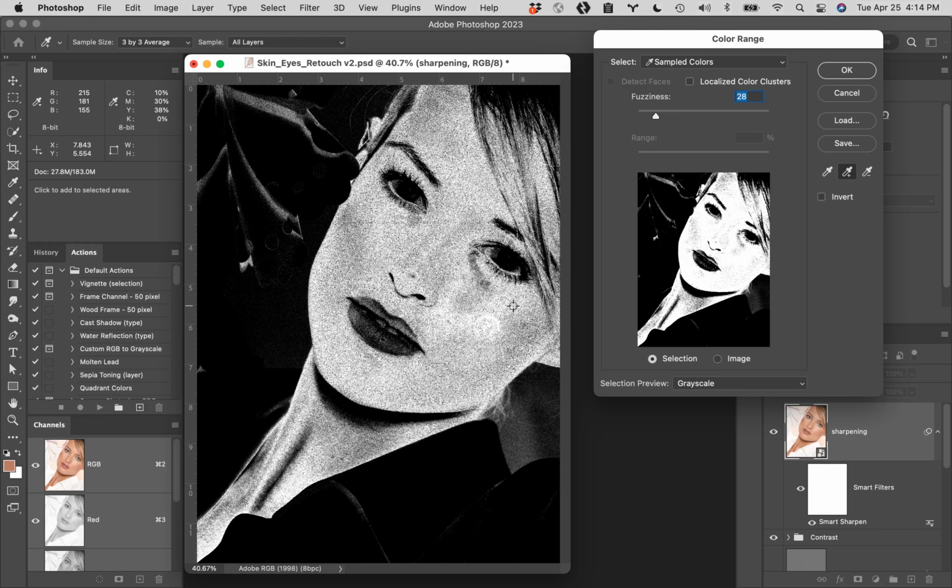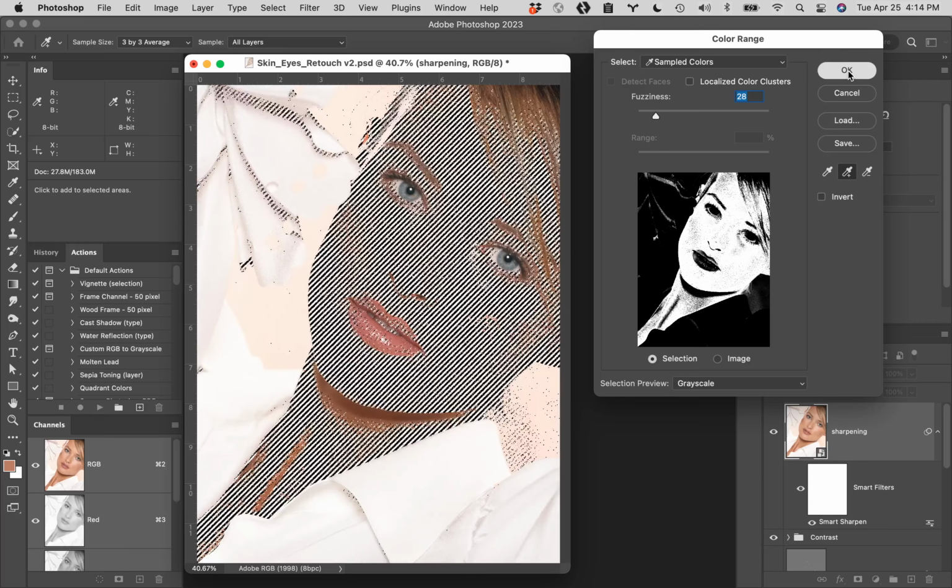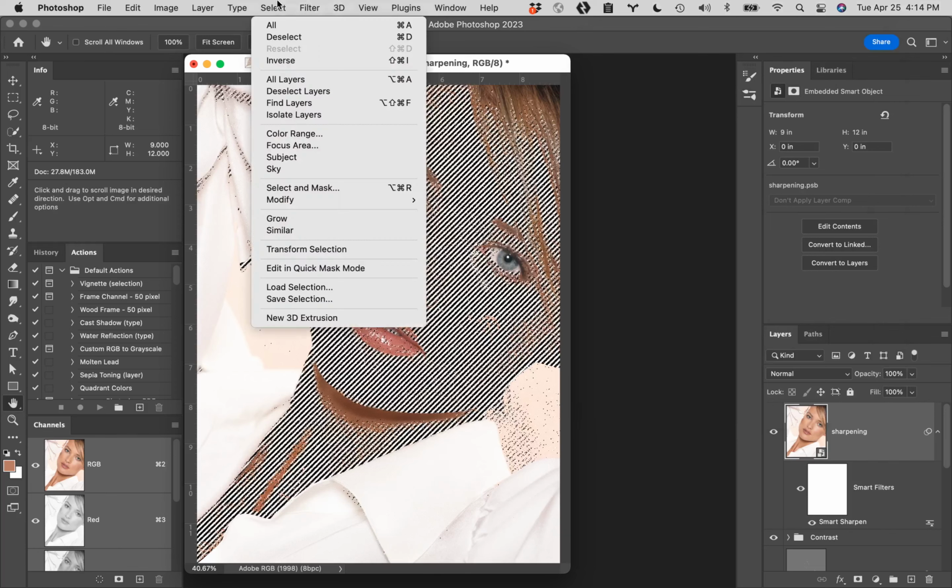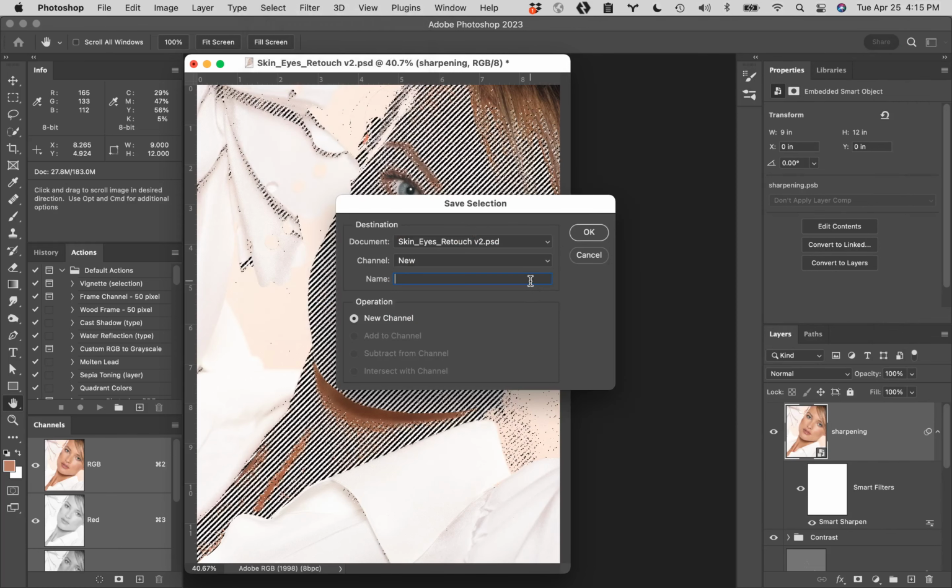So I'm going to stick with that, the fuzziness somewhere in the 20s, and I'm going to simply say OK to this. Then I'm going to save that selection: up to the Select menu, down to Save Selection, and I'm going to call this skin mask.